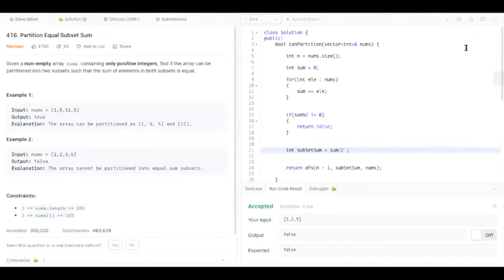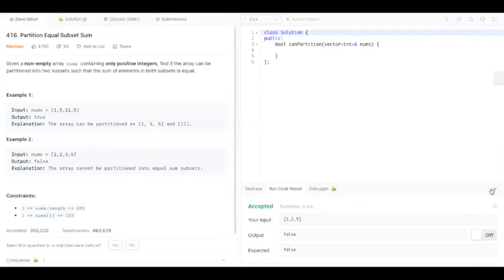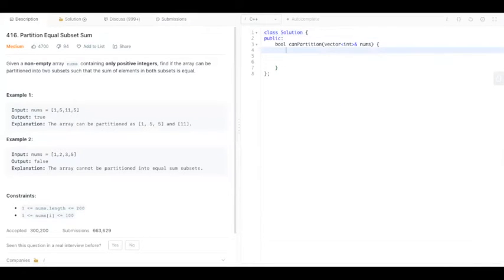So I've already coded it, but let's code it again. So first of all, we need to find the sum. For that, let me just make nums.size n and a variable sum which stores the sum. So iterating through the nums and storing it in the sum. Now, first of all, we check if sum % 2 is not equal to 0, then we return false.